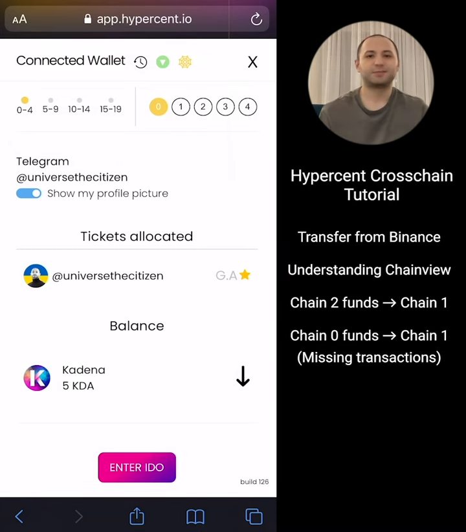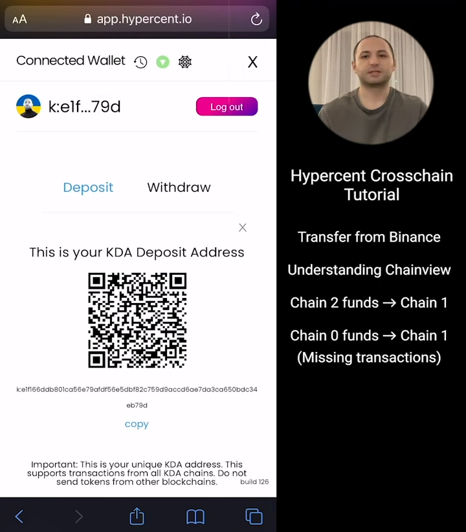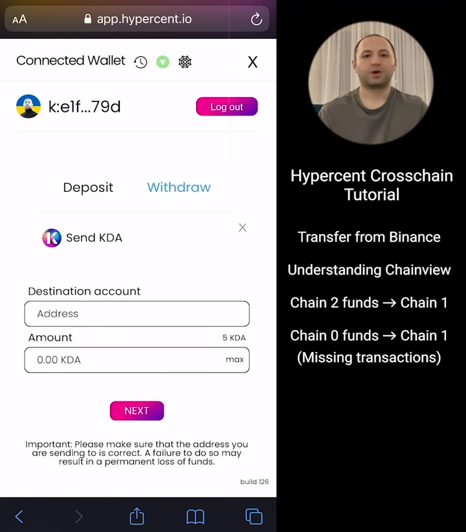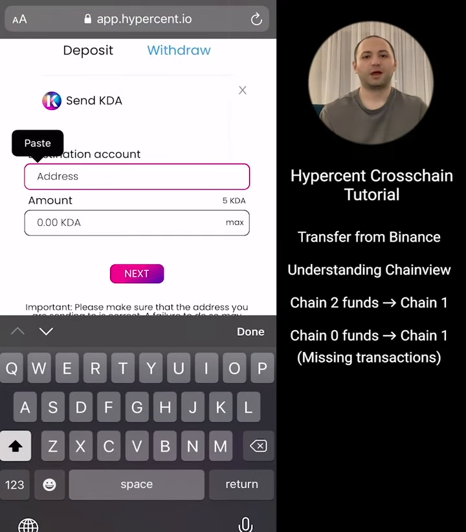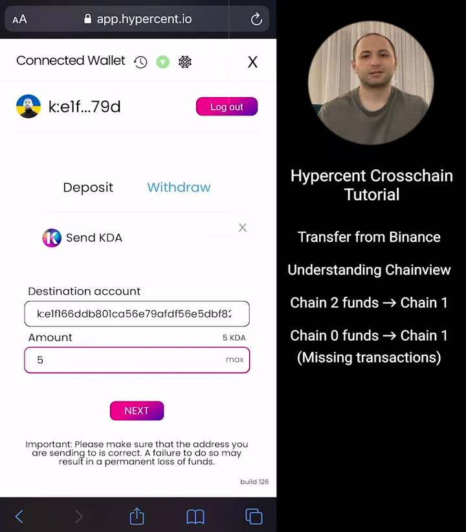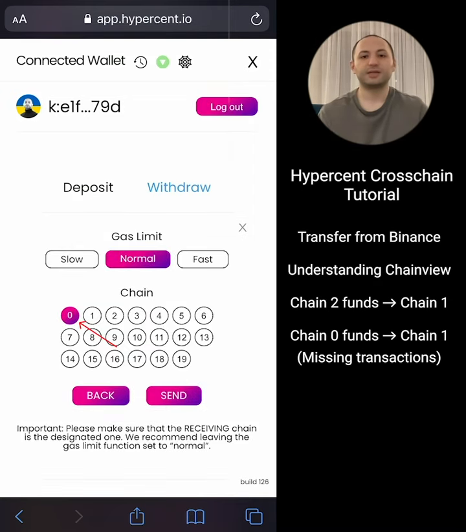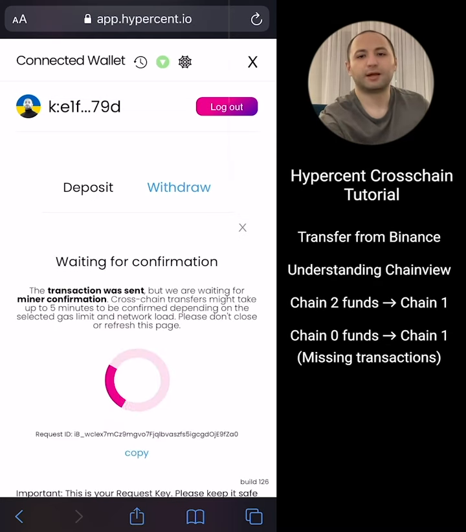We will follow the same steps. Click on the Kadena asset, copy your address. Now click on withdraw and paste that same address in the address field. For this transaction, I will send the maximum amount and click next. Now, the current Chain 0, where the funds are, will be selected, so we will select Chain 1 instead to do a cross-chain transfer. Instead of waiting, I will close this loading page.